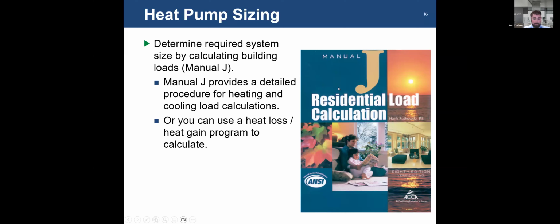ACCA puts out this particular Manual J manual. It gives you procedures. It gives you U values, resistive values, and U values for different materials, and you put that all into their Manual J spreadsheet, and it will basically spit out your heat loss on a design day.